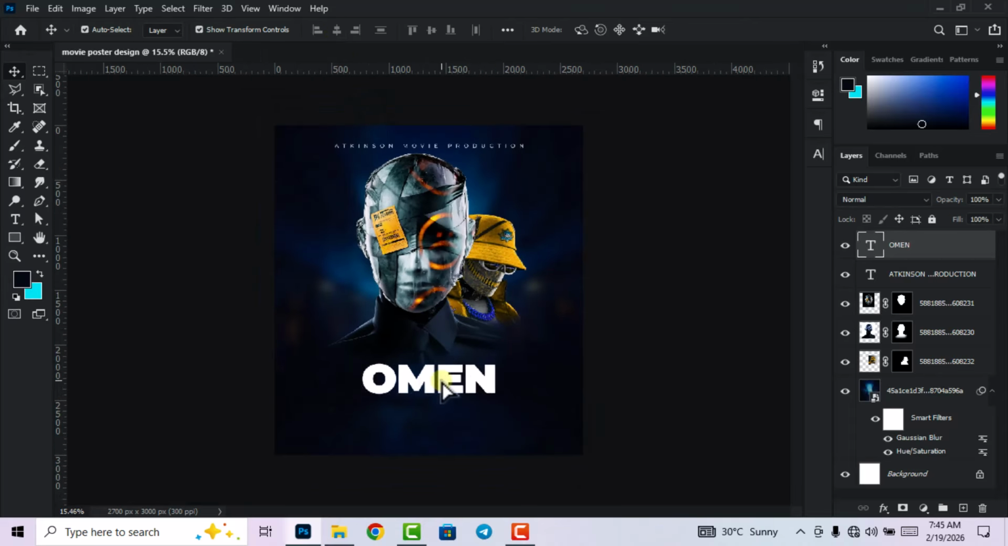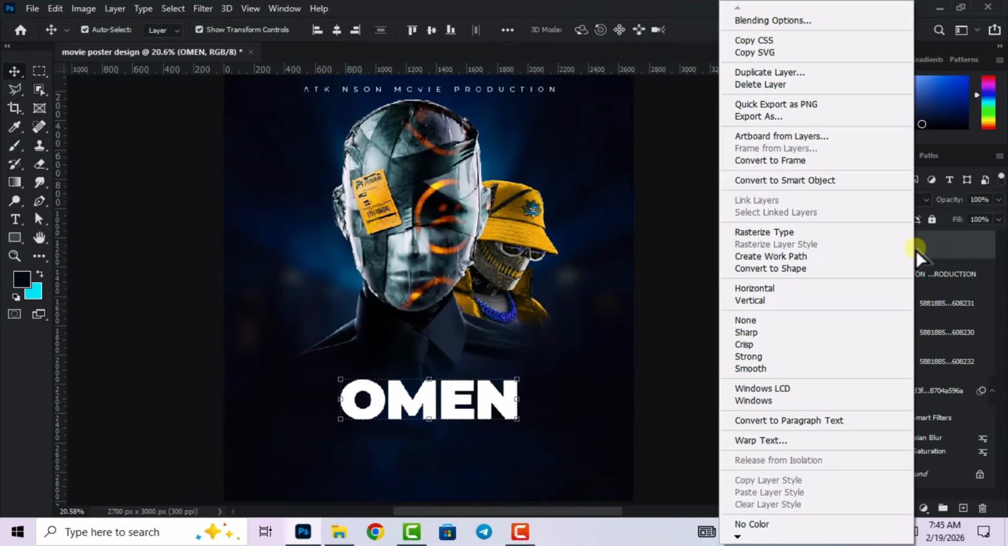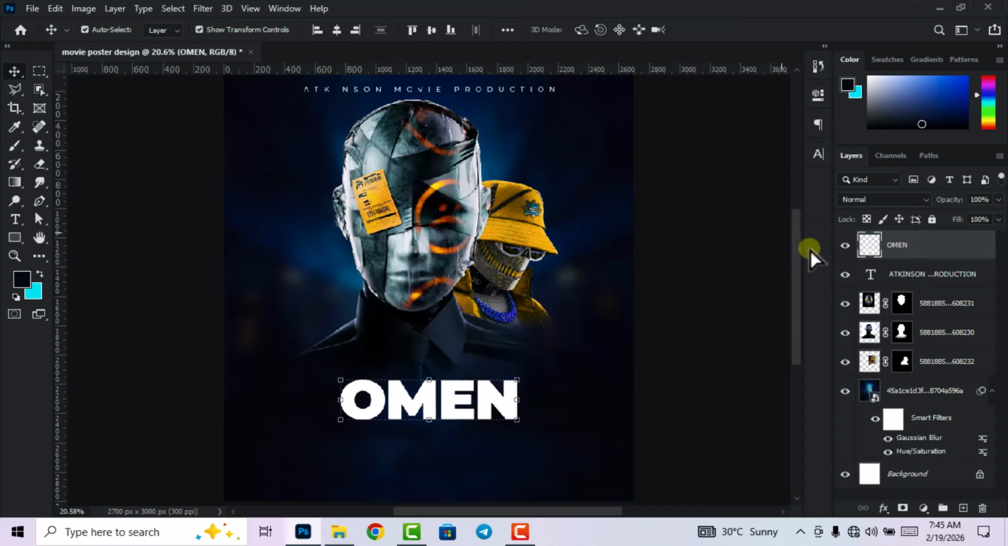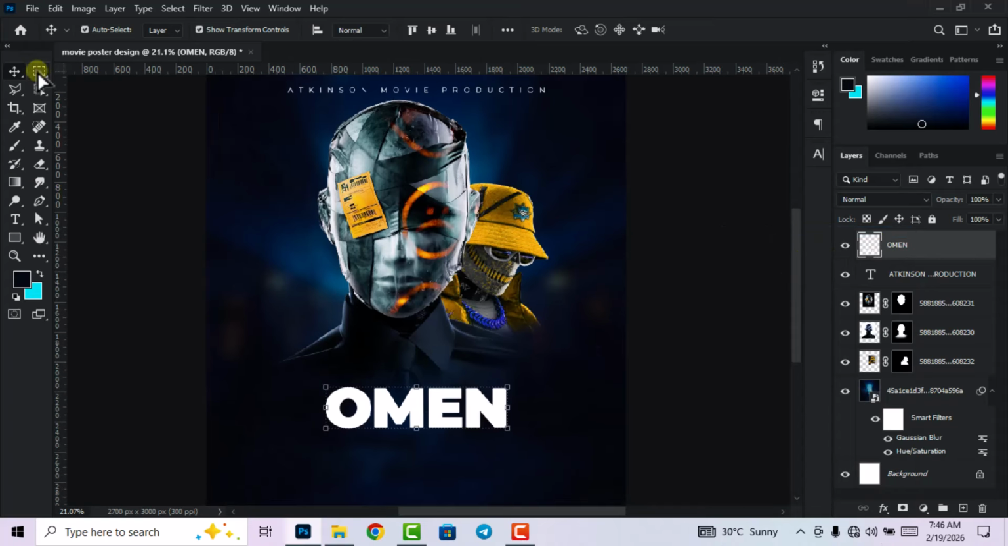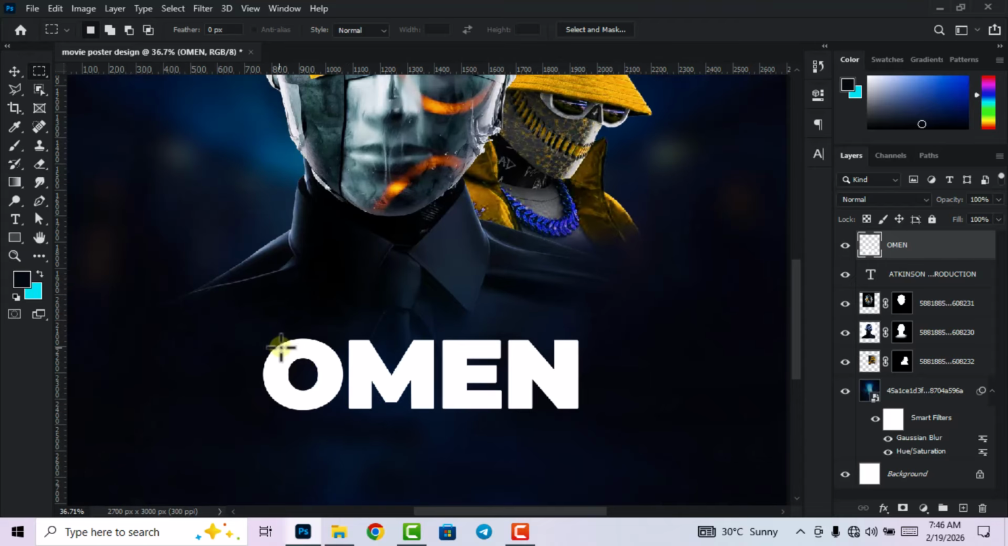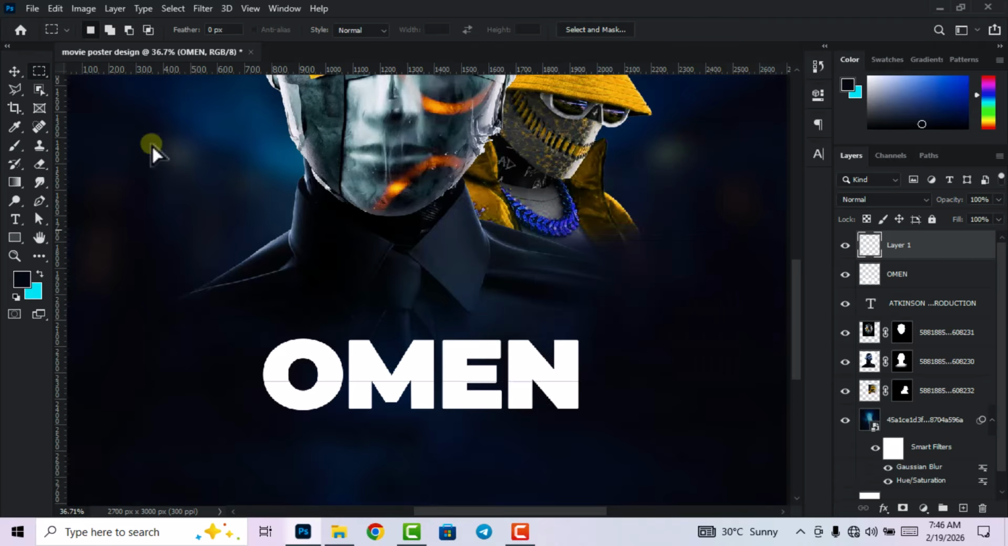Okay, alright, now right click on the text and then click on rasterize type. Alright, now select the rectangle marquee tool, and then you are going to cut through like this. Right click on it and then click on layer via cut, and then with your arrow keys shift it to the right side. Right, so this is okay for me. Great.